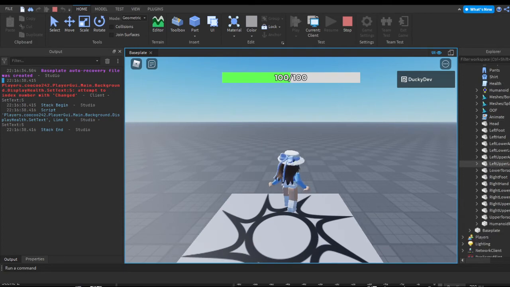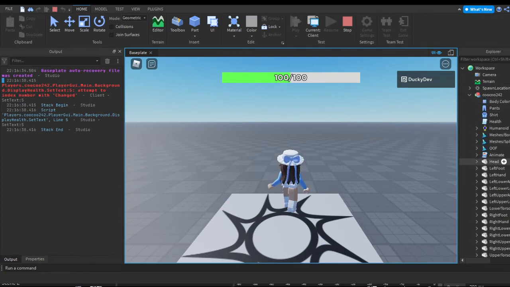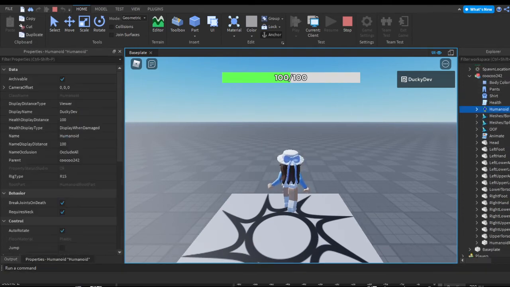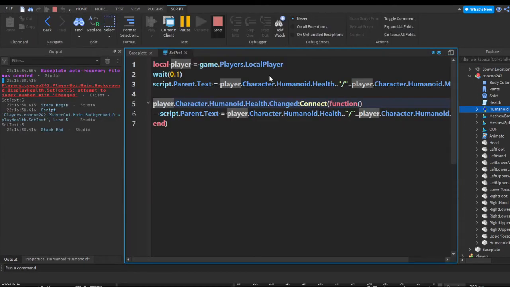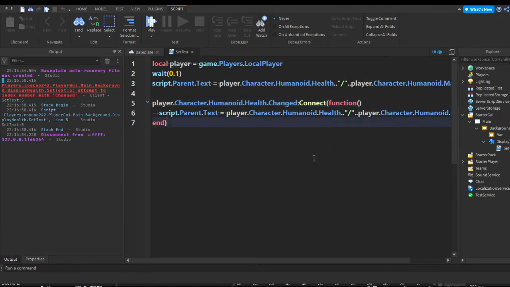Yep, attempt to index number was changed. So I knew you cannot get when humanoid has changed inside of the player. So there's another way to do this. It's not the most effective way, but it's the next way that I know.